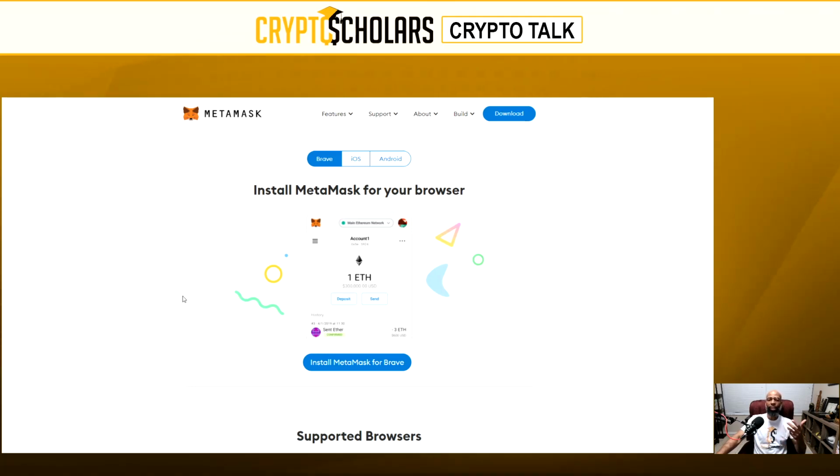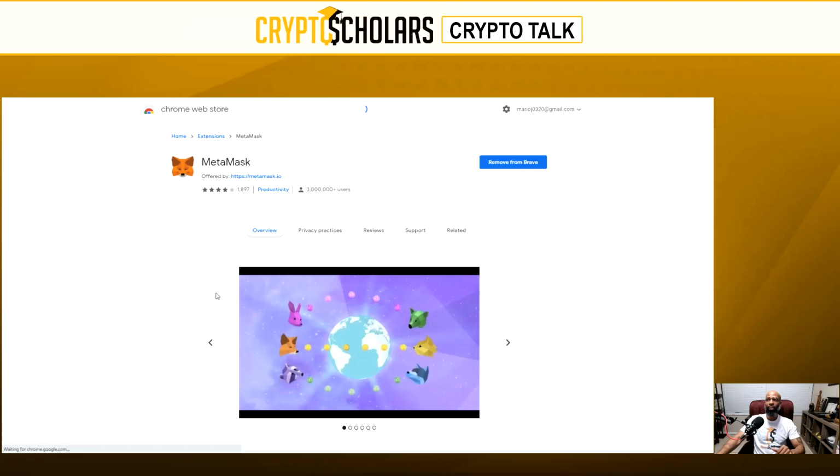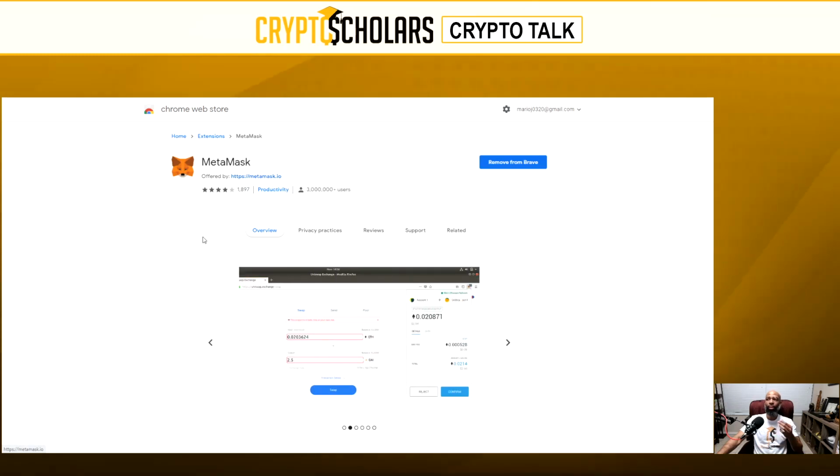Now, here you see that they have the install MetaMask for Brave. I use the Brave browser, which is basically a fork of Chrome minus all the ads and a lot of the tracking things. When you click on that, it'll take you over to where you can actually get the MetaMask extension. Notice it's offered by MetaMask.io. You want to confirm that.